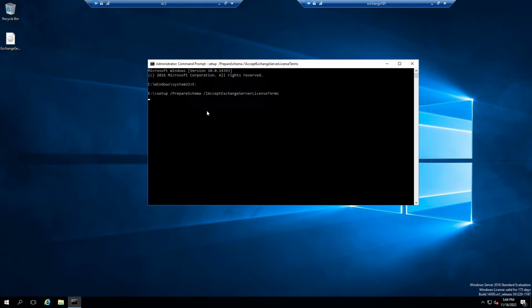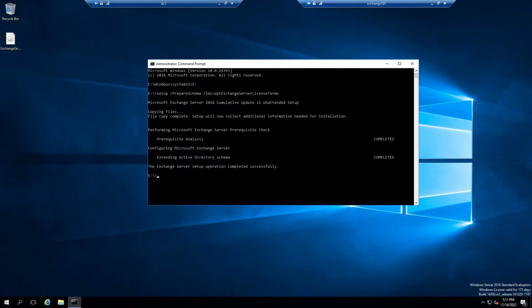And this does take a little bit. This is the lengthy part of the installation process. So I'm going to go and let this complete, and then I will be back. Alrighty, so that is completed now. It's saying Exchange Server Setup operation completed successfully. So now what we're going to do next is we're going to create the organization name, and we're going to accept the Exchange license server terms.